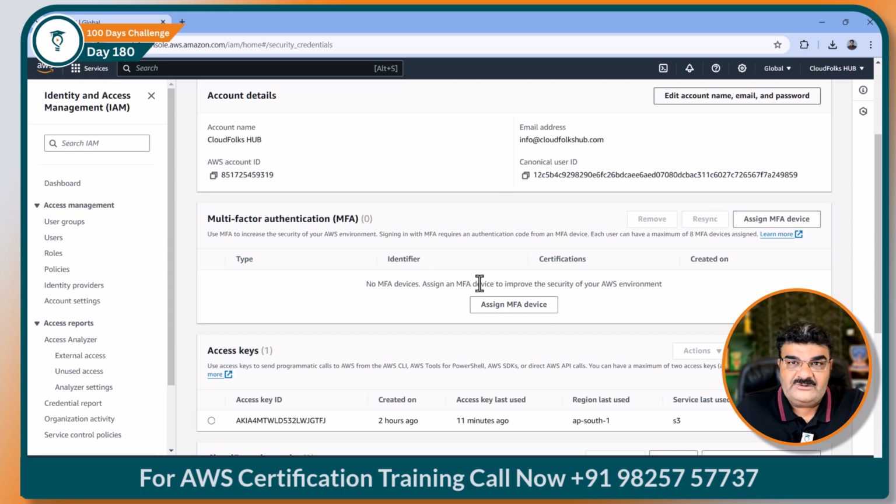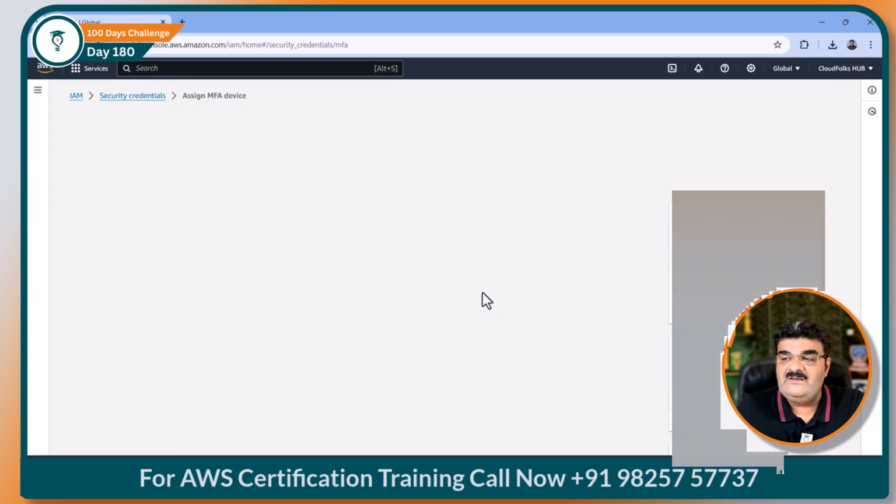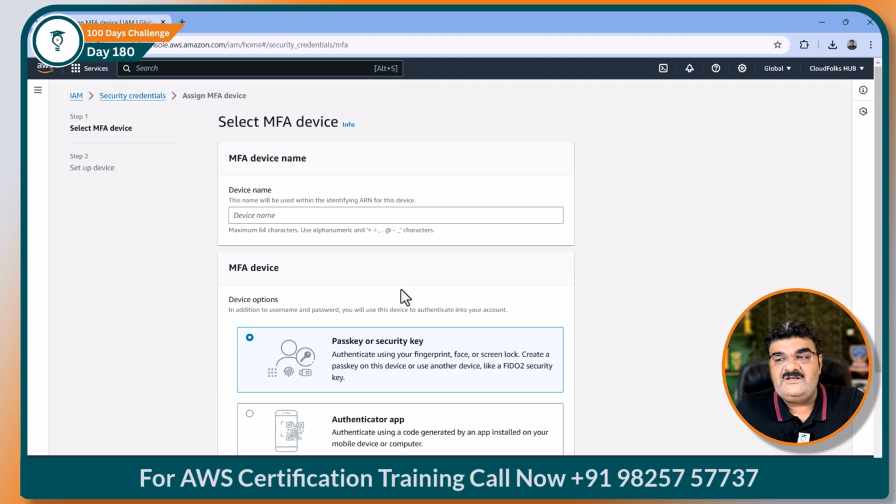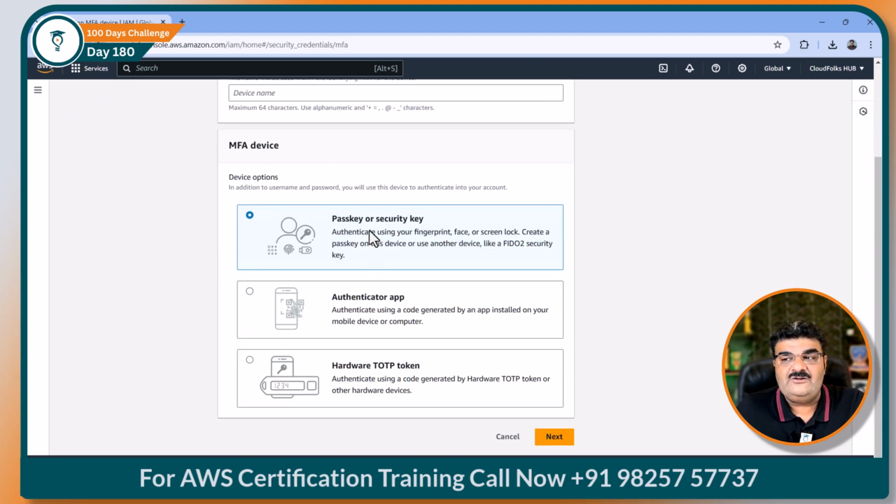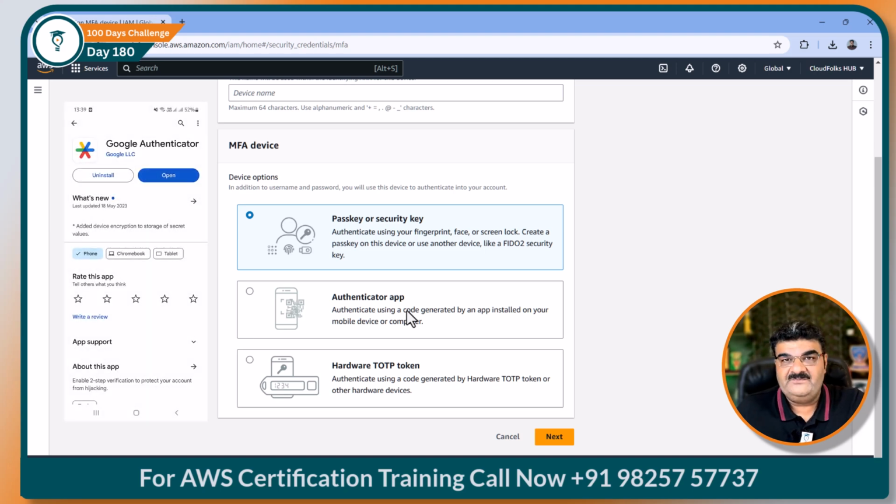Now, in order to enable this, you have to click on Assign MFA Device. When you click on Assign MFA Device, you have three options. You can go with the passkey or security key, which provides a kind of biometric authentication. There is a hardware option as well, but I don't have anything. If you don't have anything, you can go with the Authenticator app. Here we are using Google Authenticator. If you have Android or iPhone, you just need to search for the Google Authenticator app, download it, make it ready, and then choose this particular option.